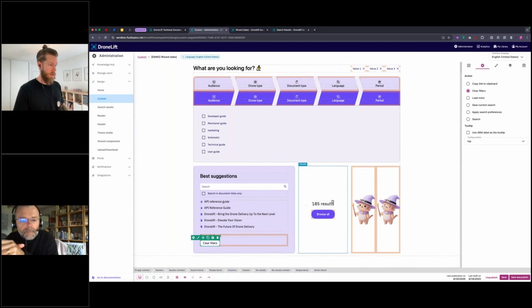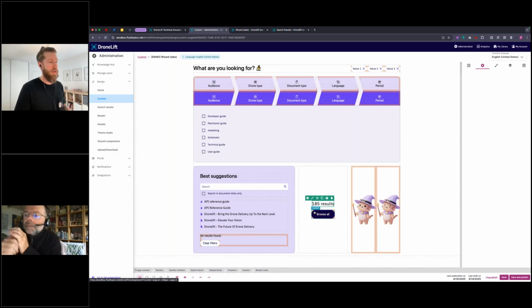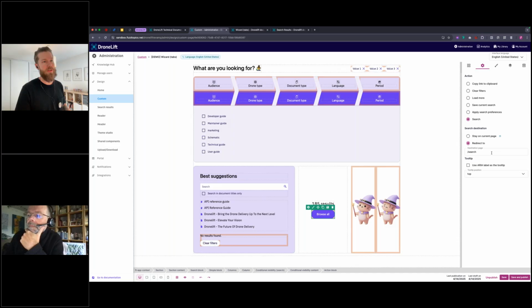And the number of results, of course, is a result count component. And the browse all button is an action block too, but this one is meant to search, but we want to redirect to the search page, because here you can select any page you want. So it will just redirect to the classic search page you already know, and we can browse for more results and refine our search with maybe even more filters.